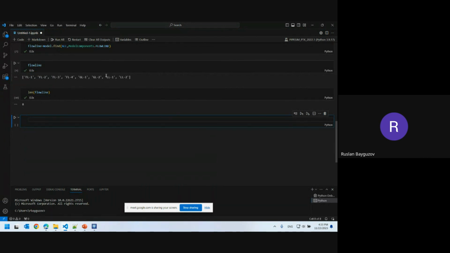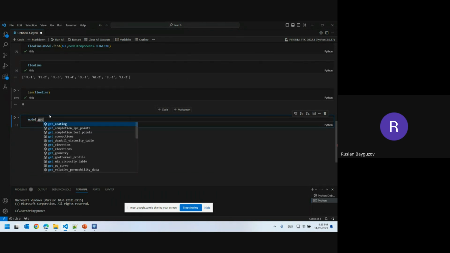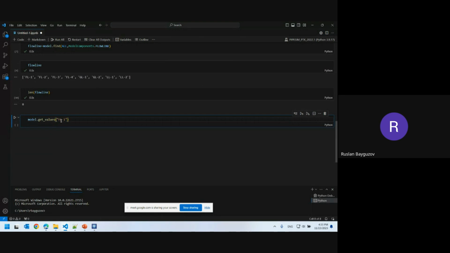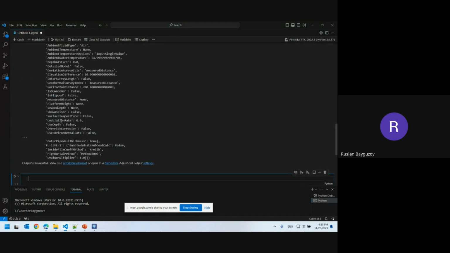I got the name of the flow lines. I want to get some value from these flow lines. Let's try to get the value. If I want to get all values, I don't know what I need. I just want to see what I can do with it. I use the method get values and then specify what component it should be. Since we've already requested the list of the flow lines, let's get the information from flow line 1.